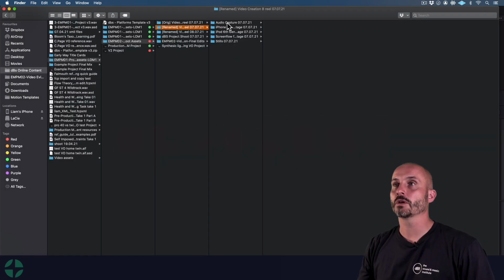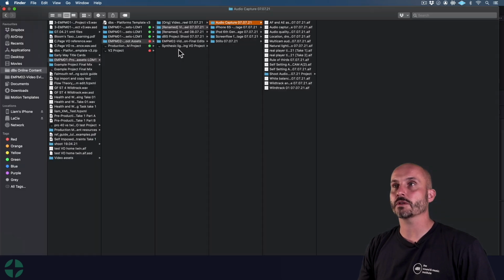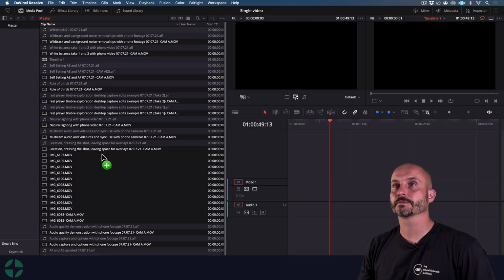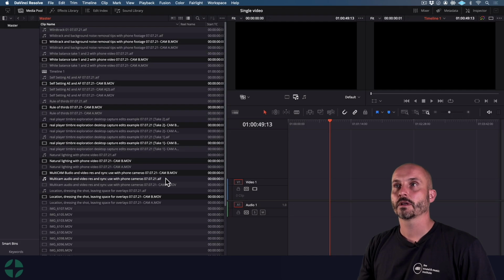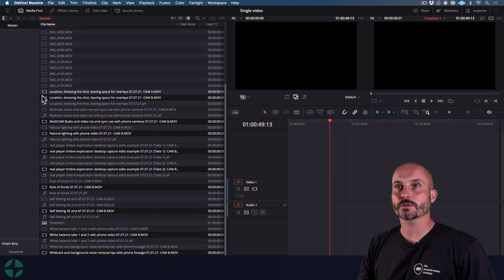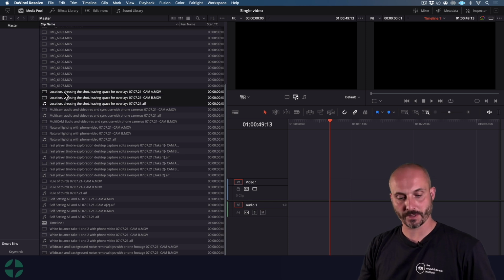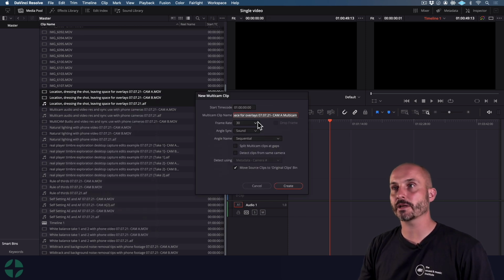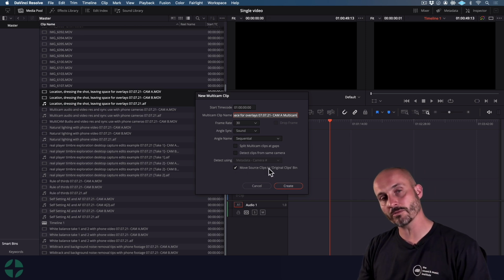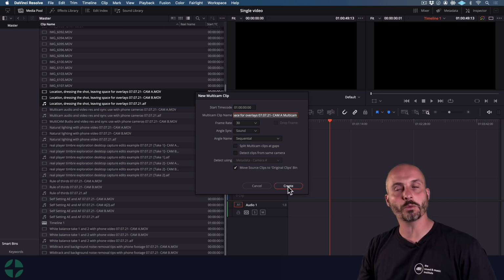So I'll go to each folder and just drag those in one at a time. And then if we order these by the clip name, you'll start seeing that the actual 2 videos and the relevant audio are put together. So we can do select multicam clip. Again, that moves source clip files to the original clips bin, so we'll tidy up the ones that we've used so it keeps tabs on what we've already decided to create a multicam clip of.